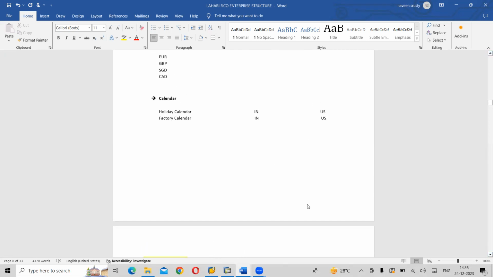Okay, sir. Before entering into organization structure, first we need to change user profile. Write down: change user profile.